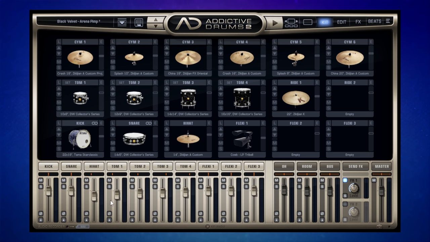Now, down the bottom is one of the most important areas. This is the mix area where we can actually mix our drum kit. And importantly, it's where we also control our routing to our DAW, which I think is a really important and powerful feature, which I will discuss later on.